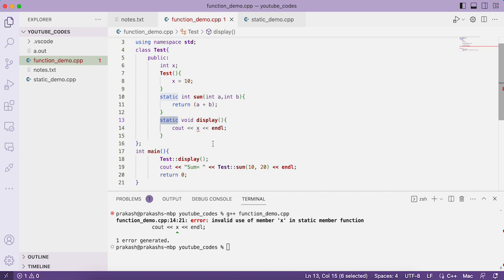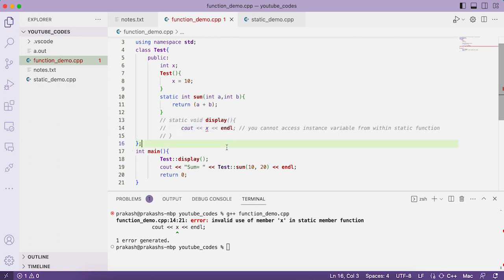They are class level variables. You cannot access an instance variable from within the static function. So one thing that you need to remember is you cannot access an instance variable from within a static function. So this is another thing that you need to keep in mind. So this is the concept related to static variables and static functions in C++.